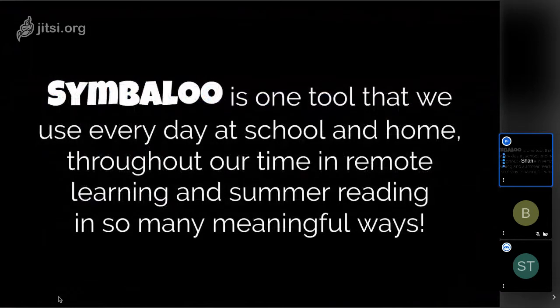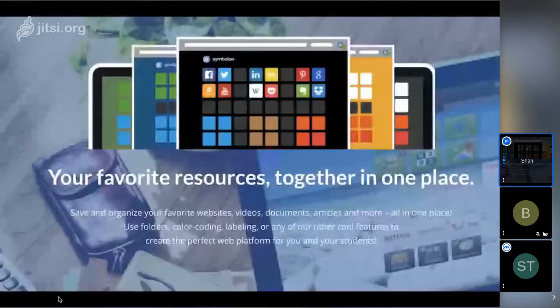So Symbaloo is one tool that we use every day at school and at home and throughout our time in remote learning and summer reading in so many meaningful ways. And I know when I look back at Symbaloo, I was one of the very first users, and I just loved it from the start. I'm a very visual person, and so I really like how we can organize things into Webmixes and put them together in one place.